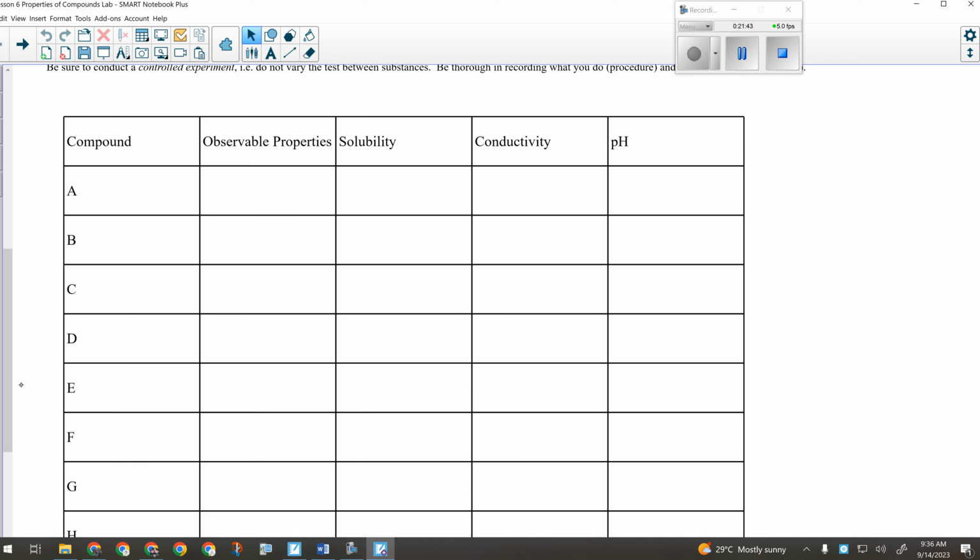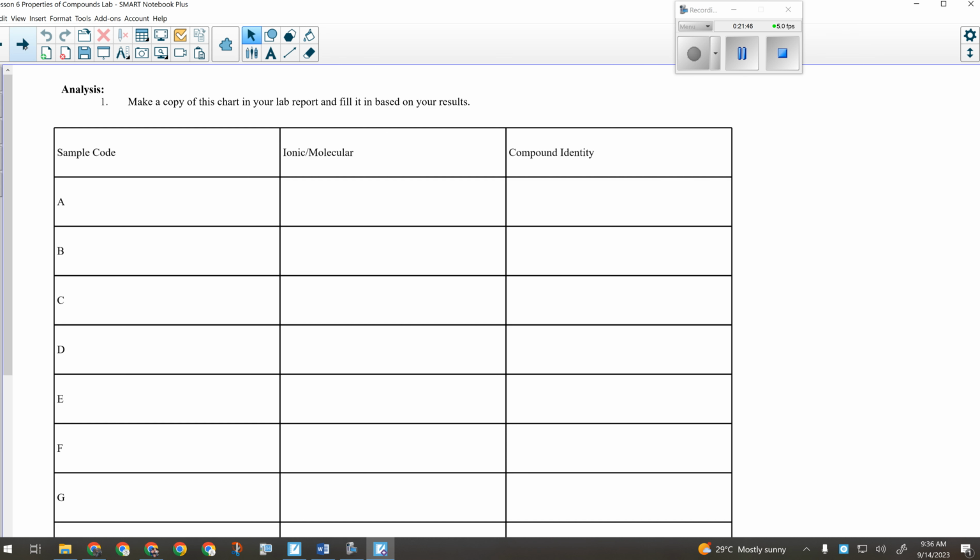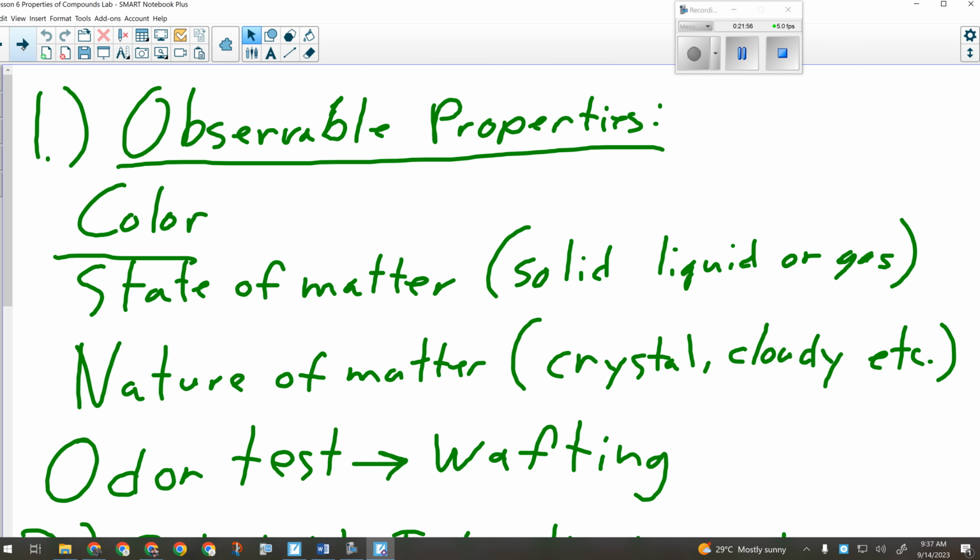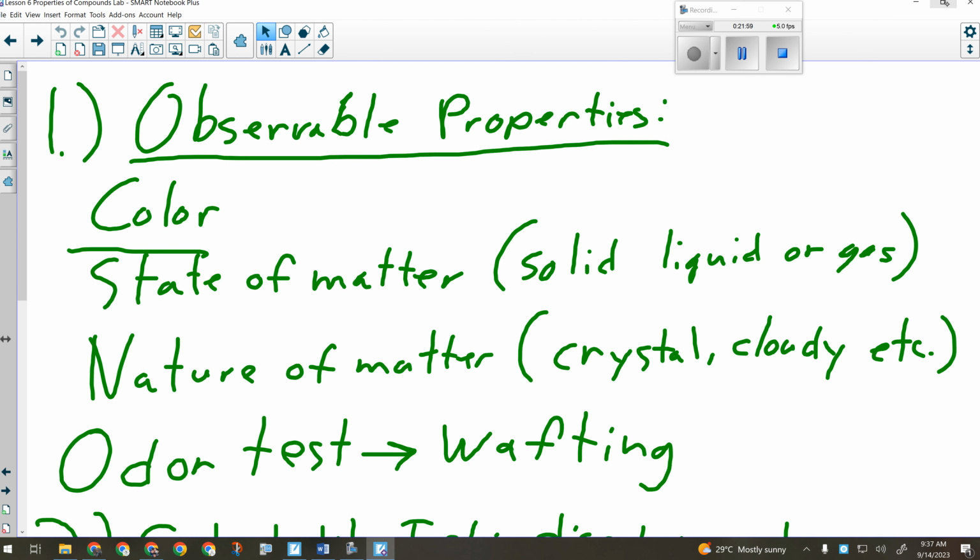Okay, let's talk about the procedure. So yesterday we brainstormed some of the tests that we're going to run. We said the first test we want to run is the observable properties test. And in that test we wanted to look for these things. We wanted to record things like color, state of matter, the nature of the matter. Was it crystalline? Was it waxy? Was it liquid? Those kinds of things.